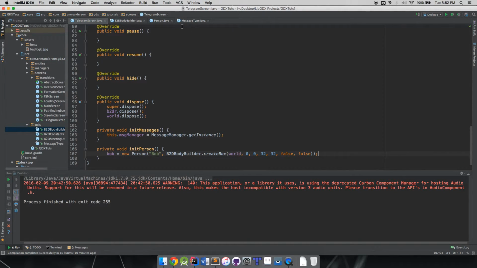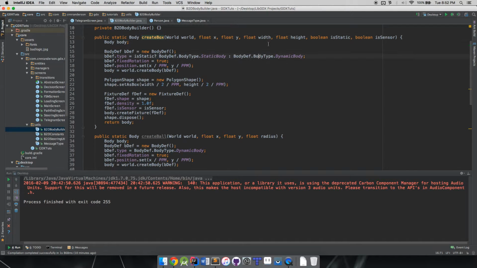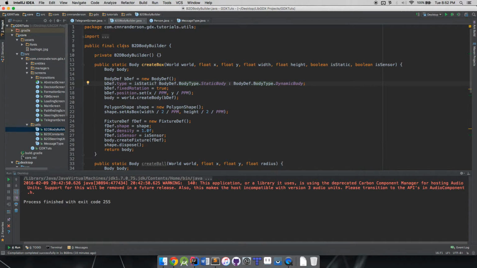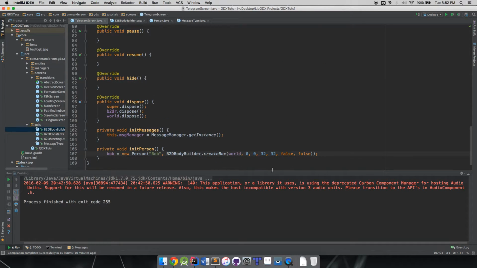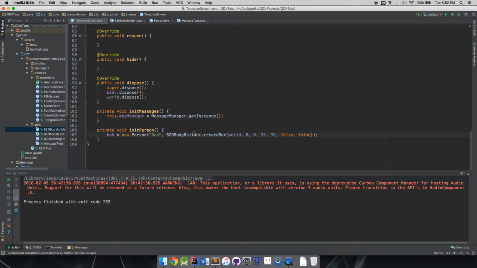So that's what this method has in it for the arguments, by the way. You can pause to review this code real quick if you like. It's just a static method in a final class that allows you to create a box body. So with that, Bob now has a body to work with, he has a name, and he is in our world, because that happens when I send the world to the create box.